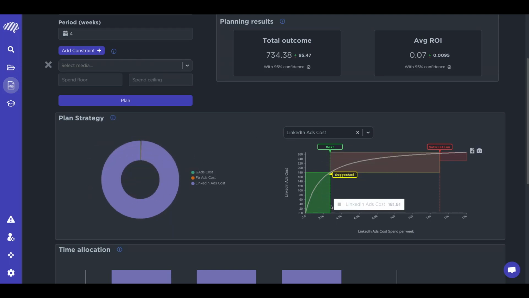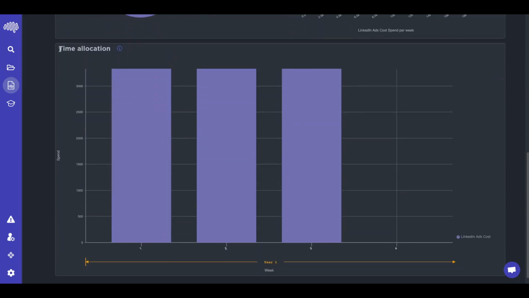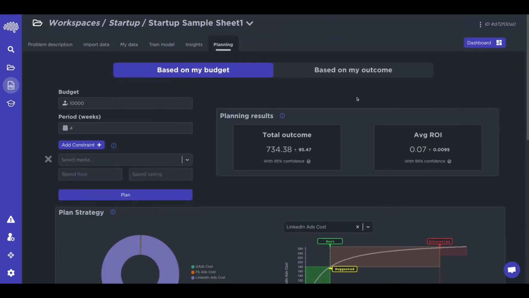For example, it's saying that in the upcoming month, we should forget about Google ads and go all in with LinkedIn ads. Further down, it advises us not to spend more than $3,000 because we already know that going beyond that threshold will result in diminishing returns until reaching the saturation point. Therefore, in this graph, we can see the time allocation, which shows how we should invest each dollar. The model suggests investing around $3,300 in the first, second, and third weeks, and not investing anything in the fourth week. This way, we can expect better results during the next month thanks to marketing mix modeling.